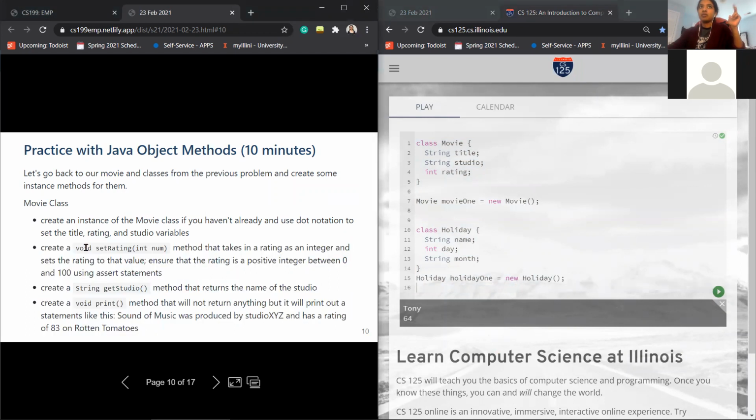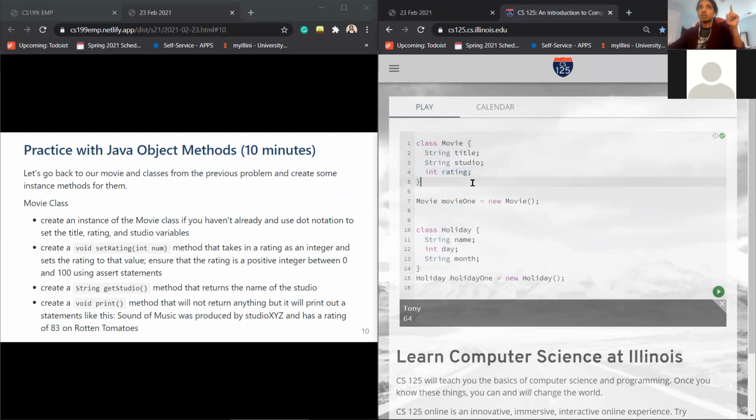The first one is void set rating. So set rating should take in an integer num and reset the rating attribute, but it shouldn't return anything. And then make sure that you have assert statements in there to make sure that the rating is between 0 and 100.